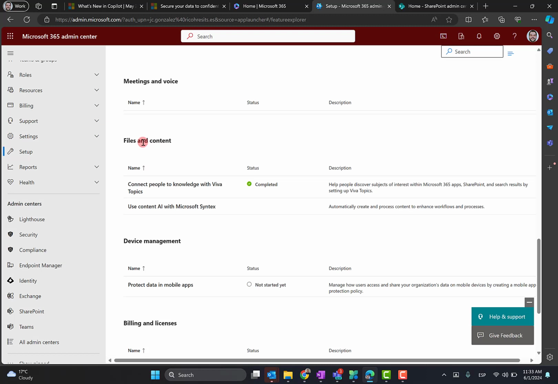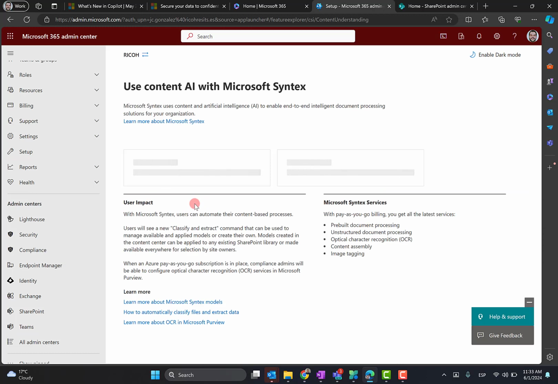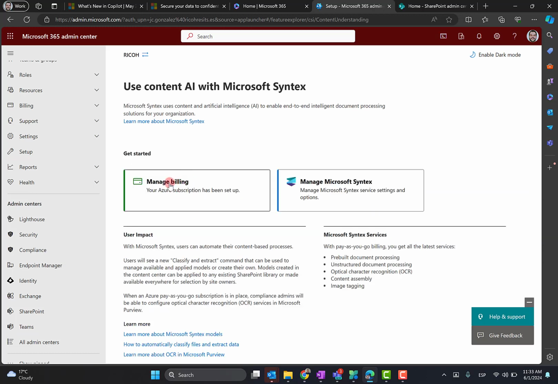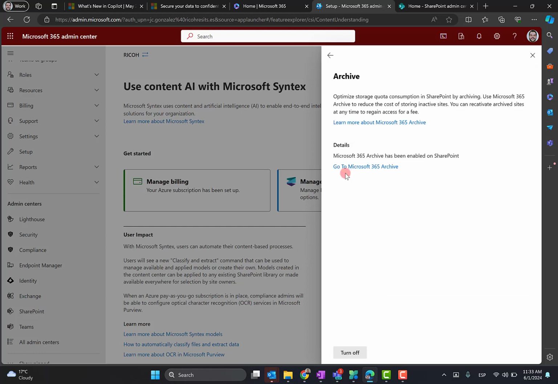Among the setup options I have in here, I had to look for the files and content area. Here you have a specific area where you can configure how to use Content AI with Microsoft Syntex. First thing is to enable pay-as-you-go for Microsoft Syntex or SharePoint Premium. I have already done that, so I'm not going to show you this. And then once you have properly set up pay-as-you-go for Microsoft Syntex, you have to go to Manage Microsoft Syntex, click on Archive, and then just turn on the feature.